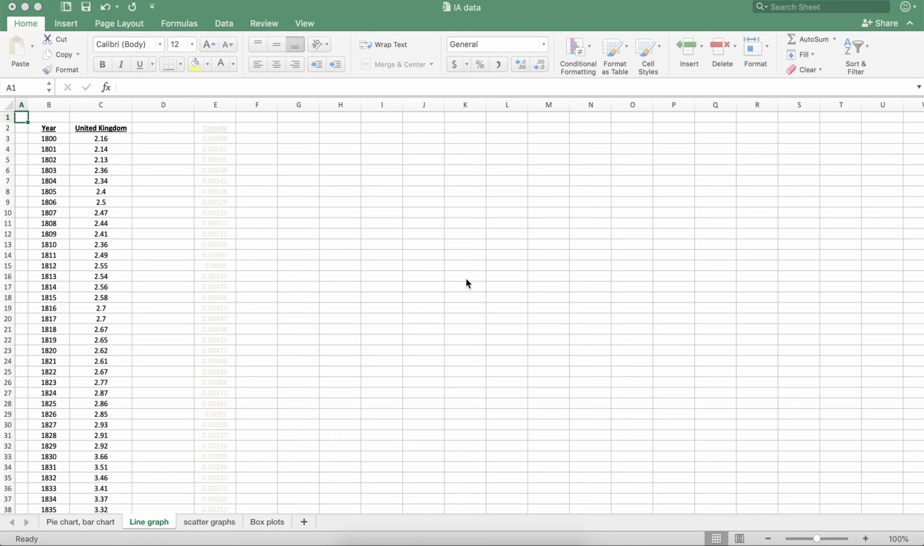I'm going to look at how to plot a line graph on Excel. So this is the data I've got. It's the CO2 emissions for the United Kingdom, and these are the years that it's valid for. I've also got Canada, but I'm ignoring it for now. I'm going to add that in afterwards if you were looking to compare two things.